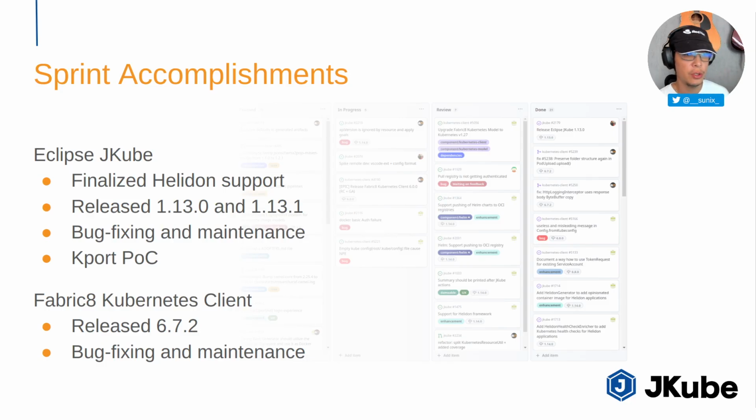So regarding JKube, first we finalized the support of the Helidon framework. We also released 1.13.0 that includes security fixes, user experience improvements, and a new version of the kubernetes-client. We also released 1.30.1 that includes a fix for a regression when trace logging in OpenShift builds. And I've been continuing working on the KPort PoC to create a VS Code extension and a kubectl plugin.